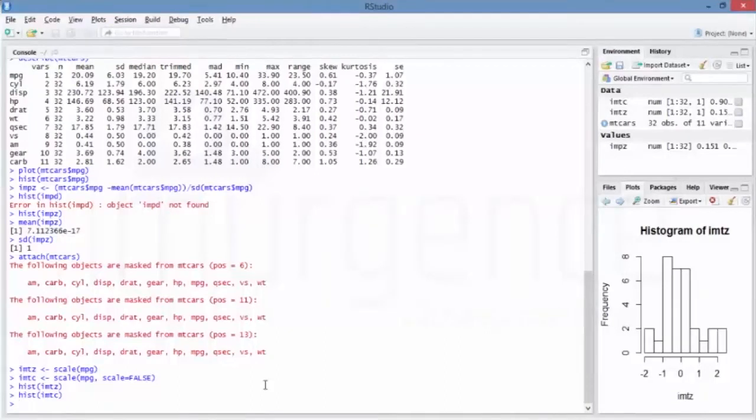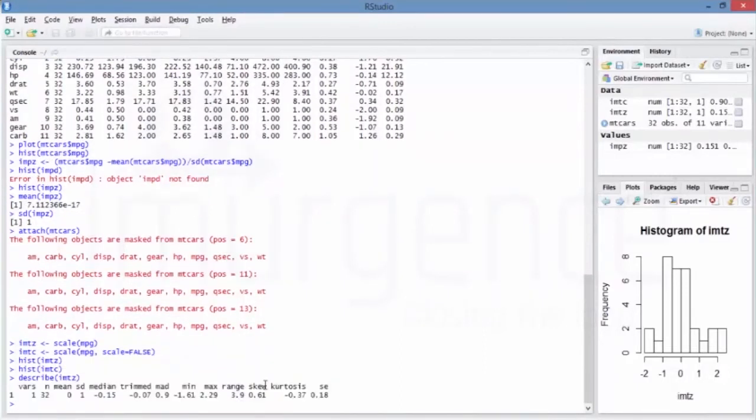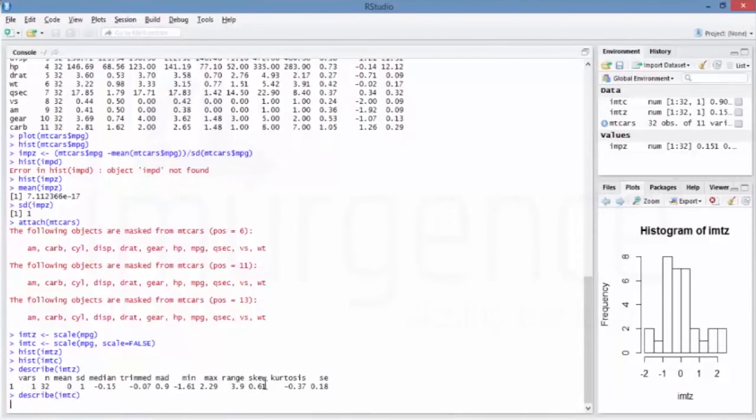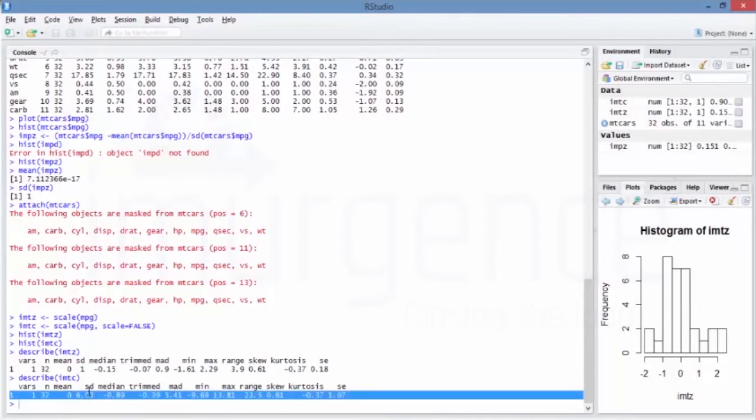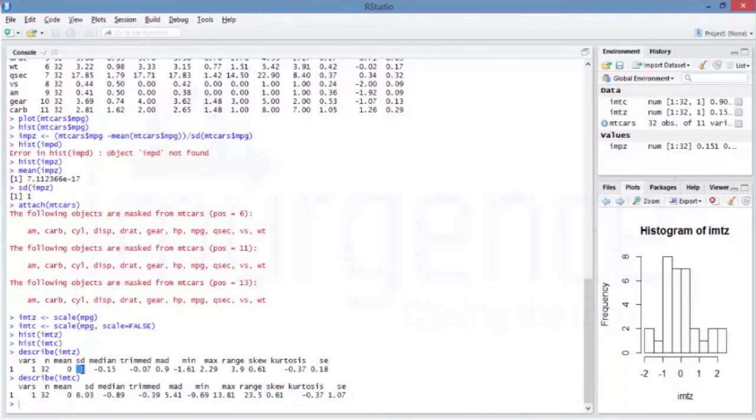Okay, so you can also observe the real data by using describe on IMTZ as well as on IMTC. You need to check the mean, both are 0. The standard deviation in this case is 1. It's 6.03 over here, because you have set scale is equal to false. So the centering has happened in this case with the mean value 0, but the standard deviation is 6, so it's not standardized. In this case it is standardized with the value 1. Okay, I'm just going to clean this off.